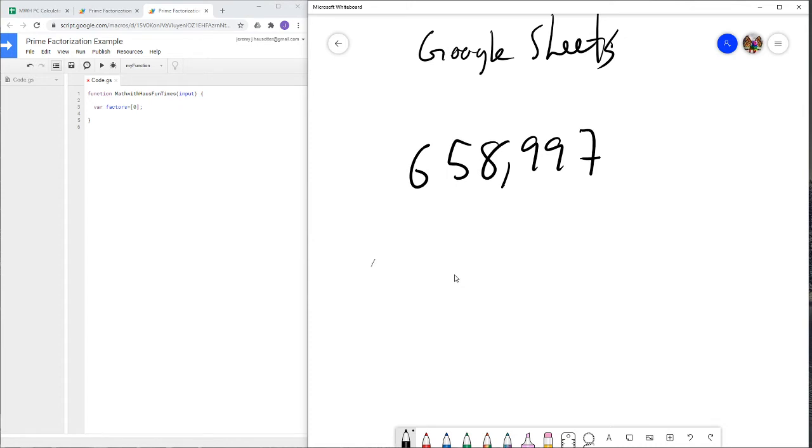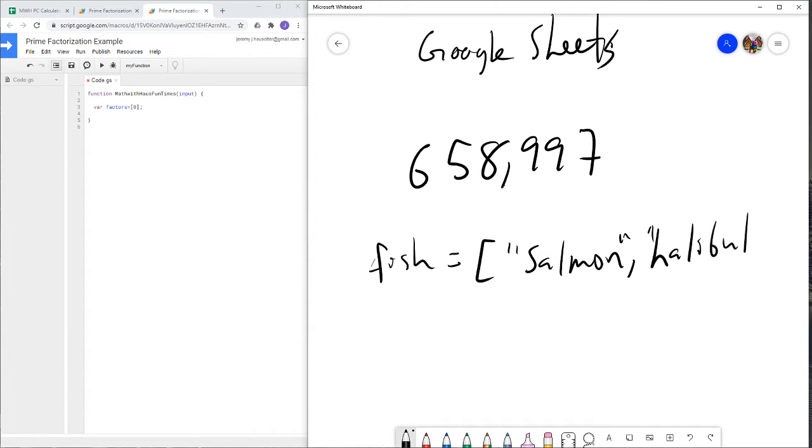So for example, if I had some variable called fish, and I suppose I should use the notation of JavaScript. So inside fish you can have, say, salmon as one entry, halibut as another entry. And we need to have trout.